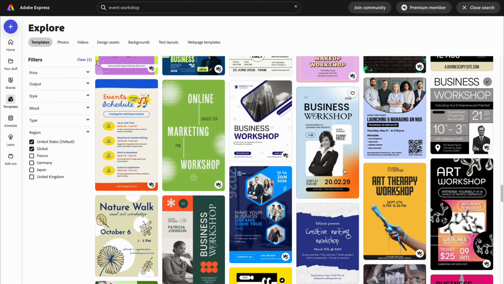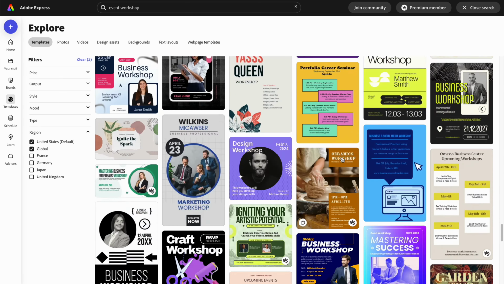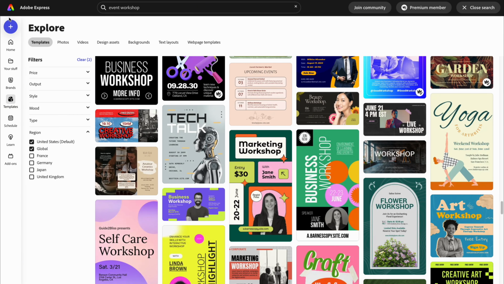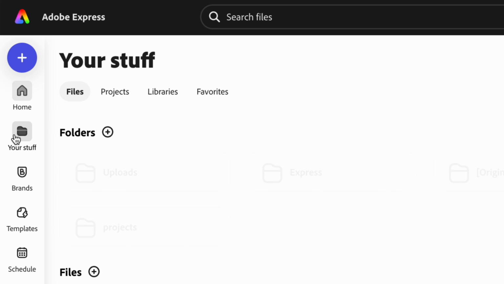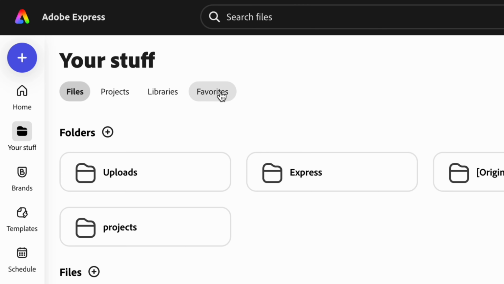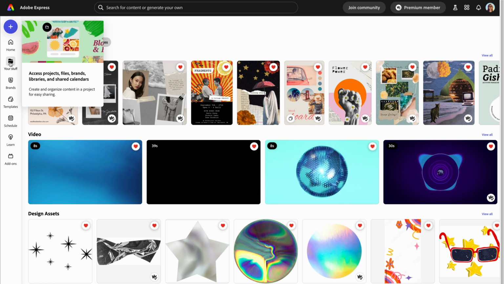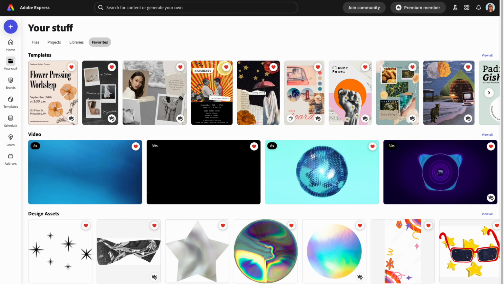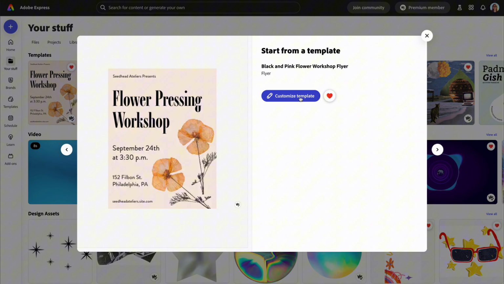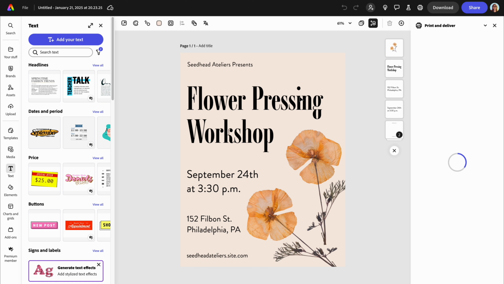And that's just the kind of stress you don't really need while you're demoing. So yeah, I have no idea where the template I was looking for is, but luckily I have it saved to my favorites. So this is a nice way, again, to say we're adding new templates all the time, and then call out that your favorites are here in your stuff, and this is the template that I want to edit.